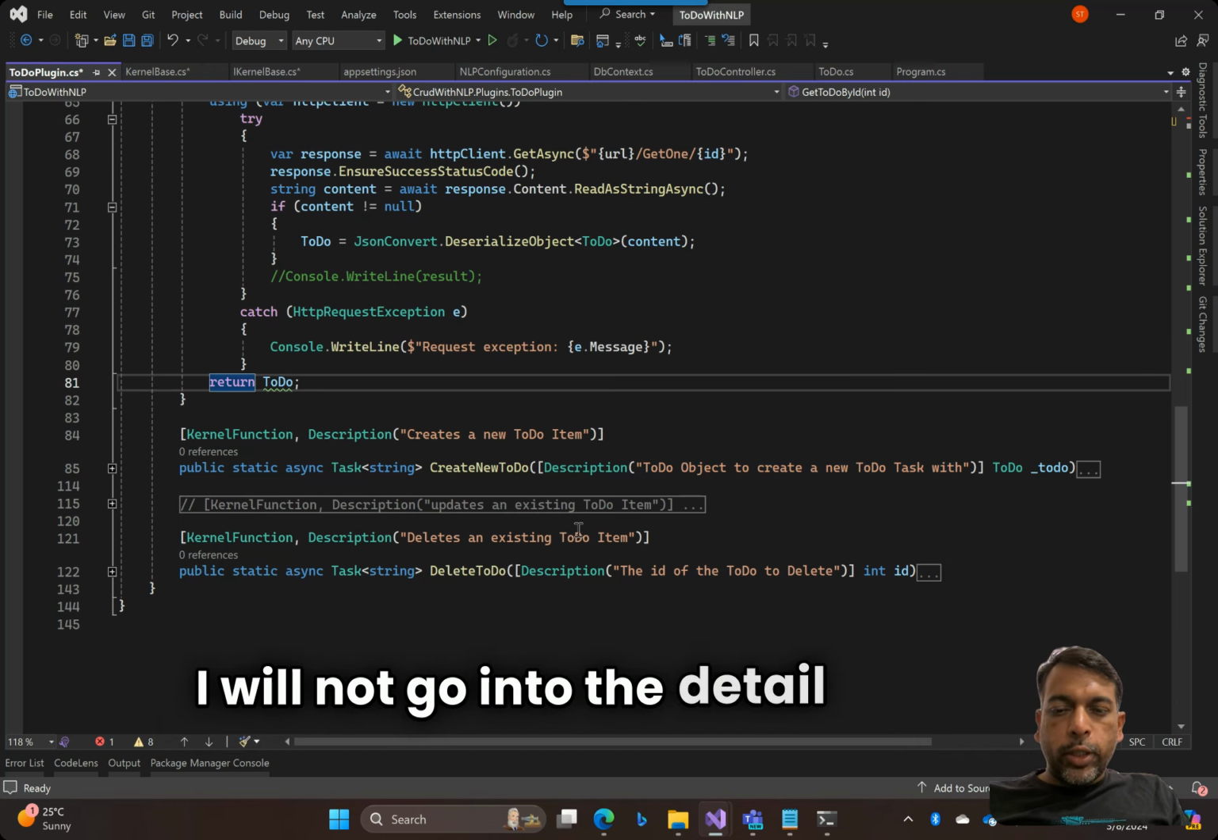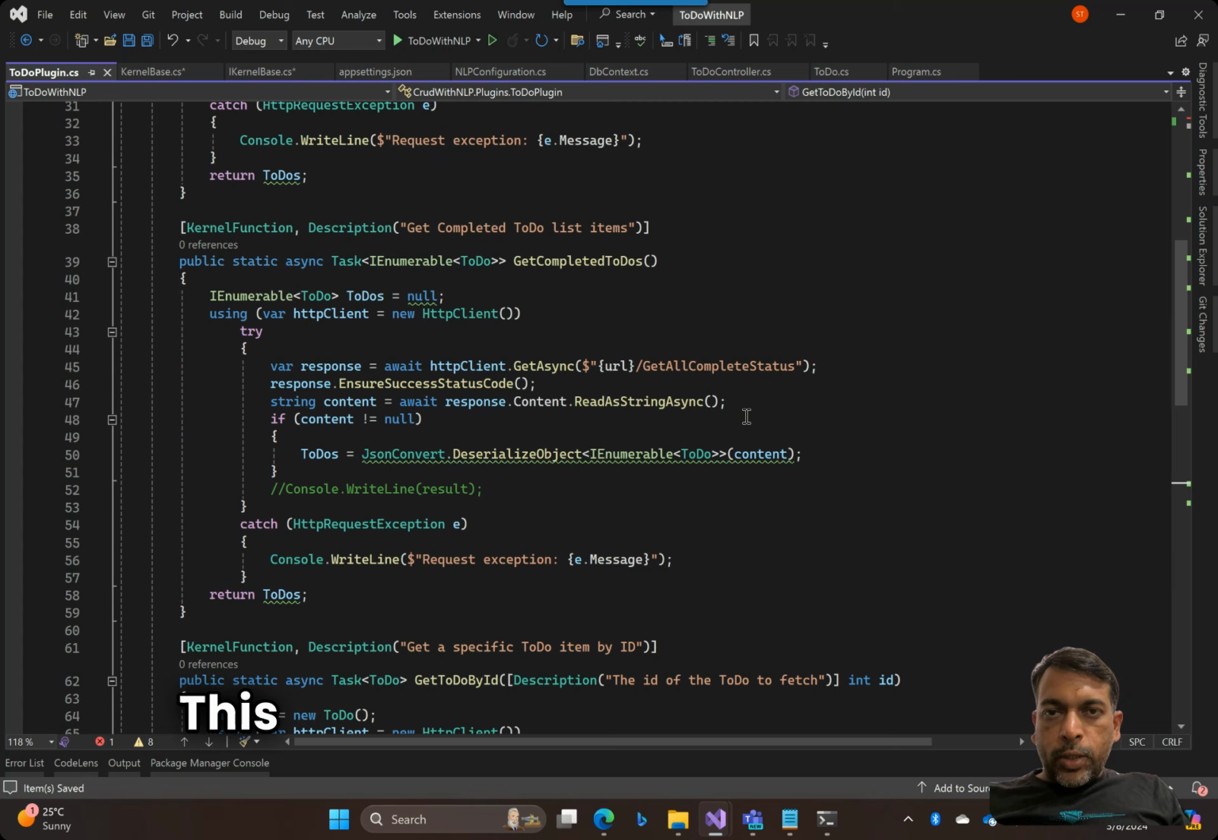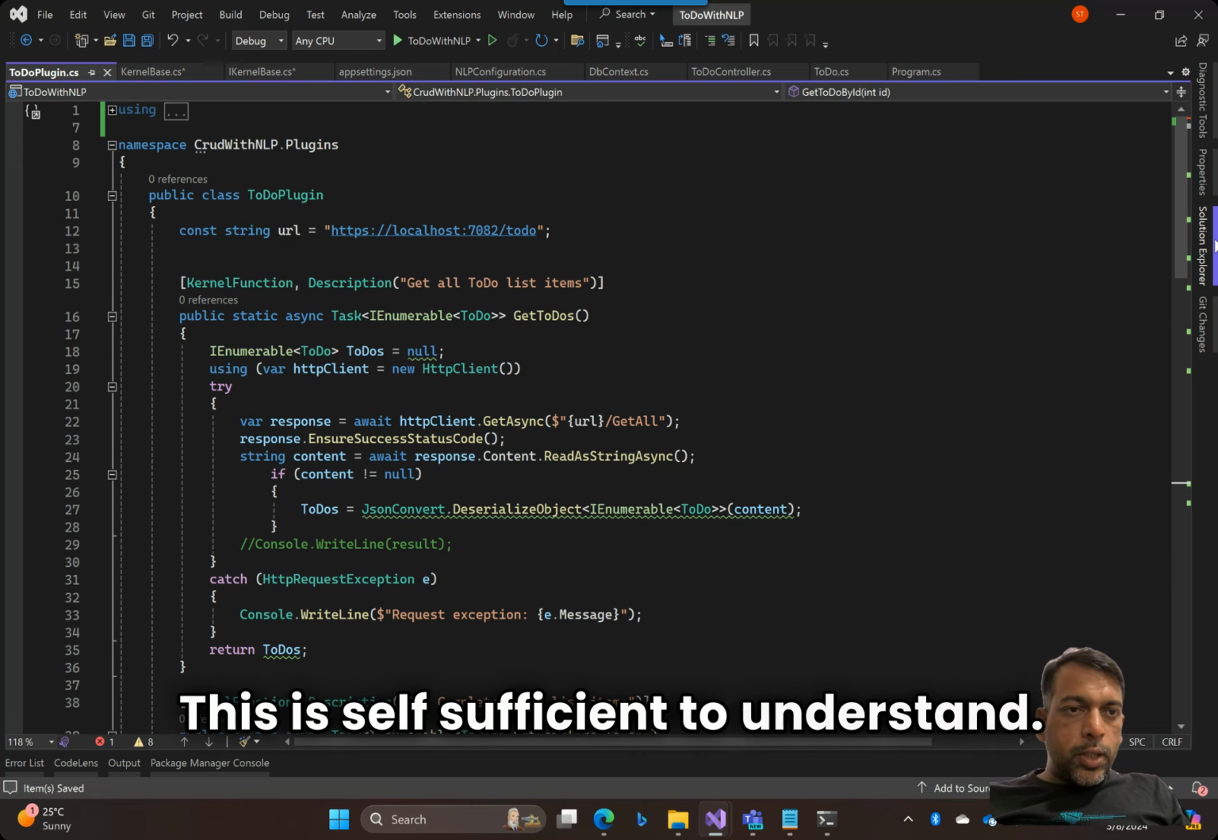I will not go into the detail for all of them. This is self-sufficient to understand.